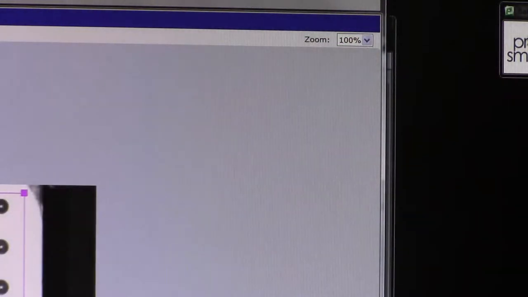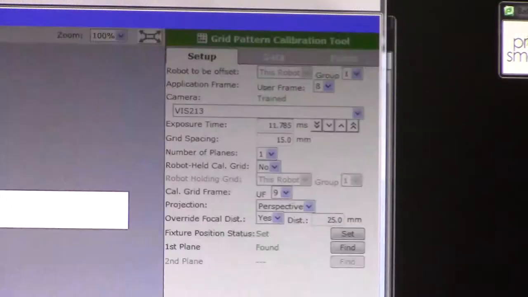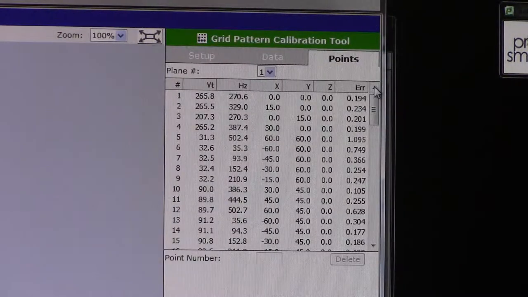Okay, just do this again just to be safe. Find. Delete our bad point.